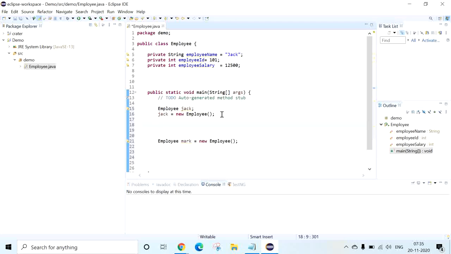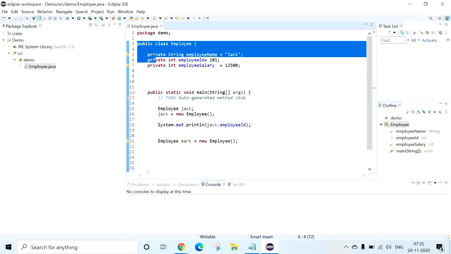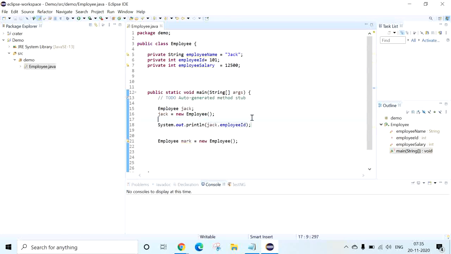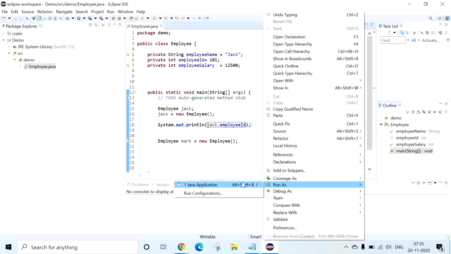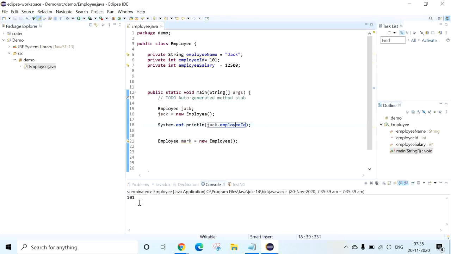Okay, so now I want to access that. I can write Jack dot employee ID. You see here, these are private variables and still I am able to access them, because these things are inside the employee class. That's why I am able to access them. You can access using Jack dot employee ID, so it will give you the ID of the employee.